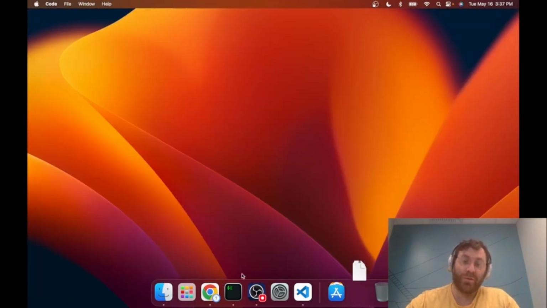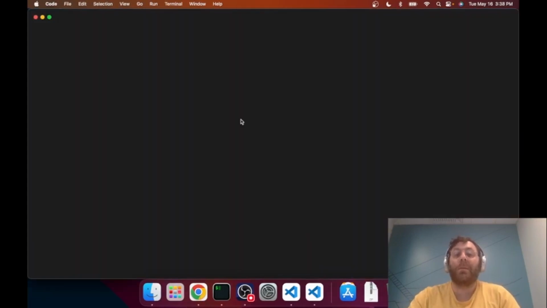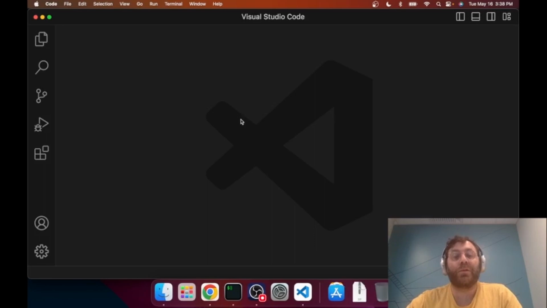So I can close Visual Studio Code and I'm going to reopen my terminal. And now for my terminal, if I type code, that's an actual command it knows and it will open Visual Studio Code.